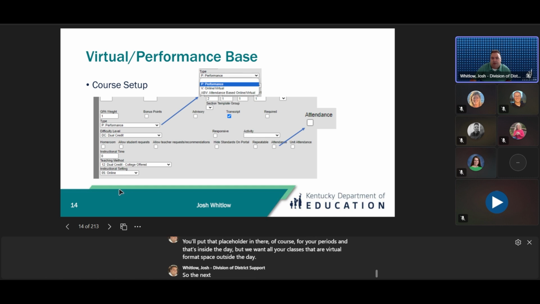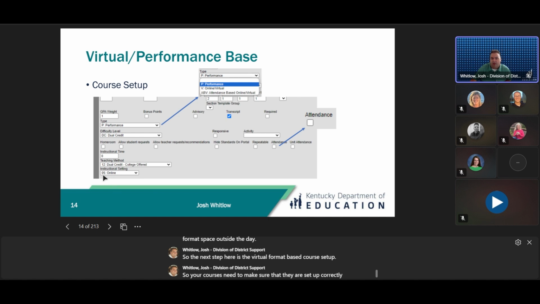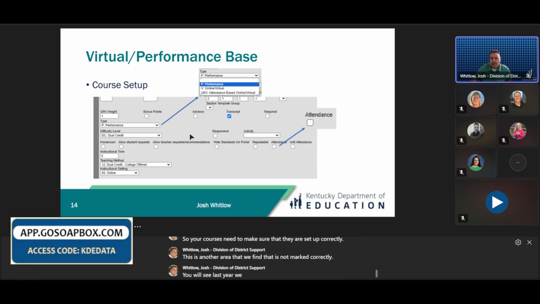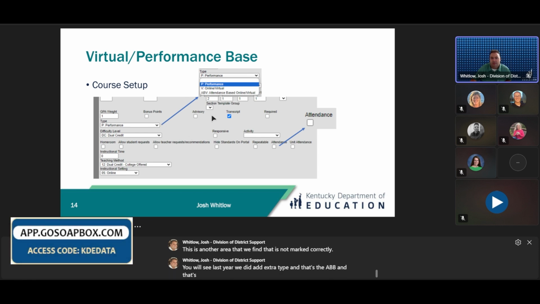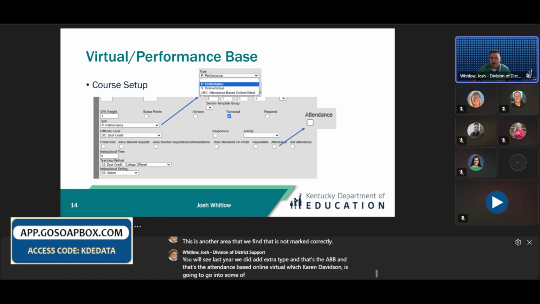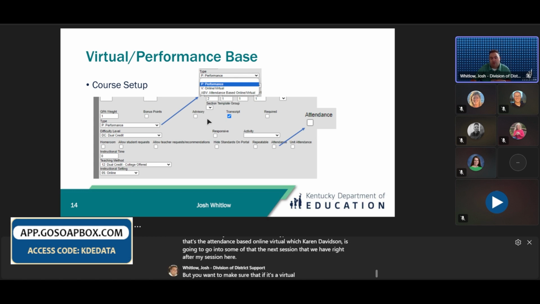So the next step here is the virtual performance-based course setup. Your courses need to make sure that they are set up correctly. This is another area that we find is not marked correctly. You will see last year we did add an extra type, the ABV, the attendance-based online virtual, which Karen Davidson is going to go into in the next session right after my session here.